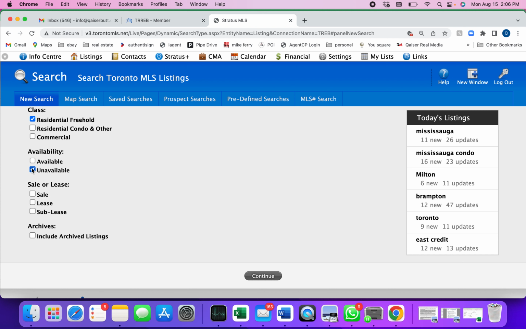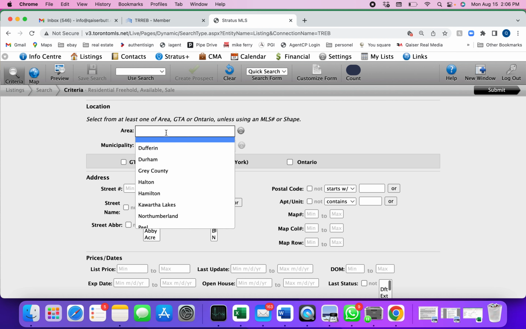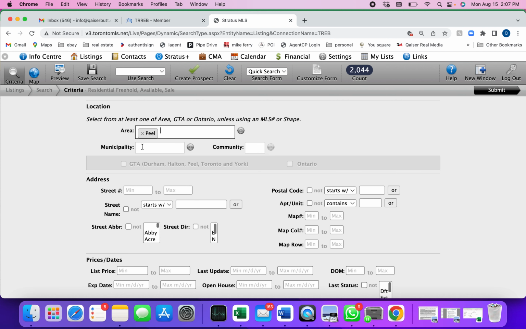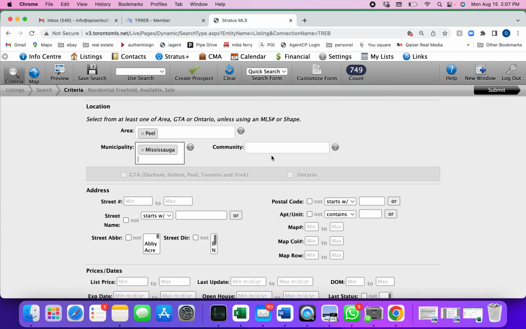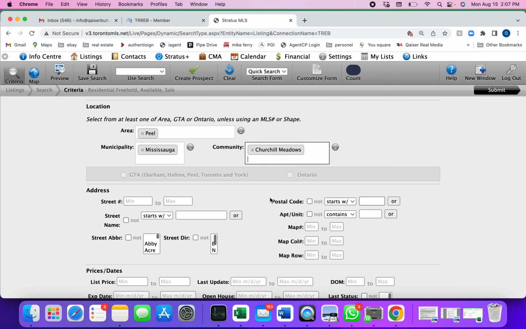So we're going to jump into it, and we're going to look into a residential freehold available for sale. We're going to continue, and over here we're going to find different areas. So let's say I'm working in Mississauga, Brampton, I know the area for this is Peel. As soon as I click here, it's going to ask me if it's Brampton, Caledon, Mississauga. Let's say I click Mississauga. Now I can further go into different communities and select some of the communities that I'm looking for. If I'm looking for Churchill Meadows, I'm going to click Churchill Meadows.